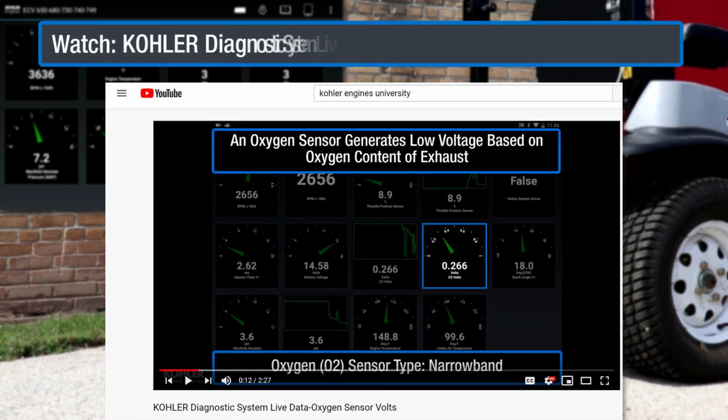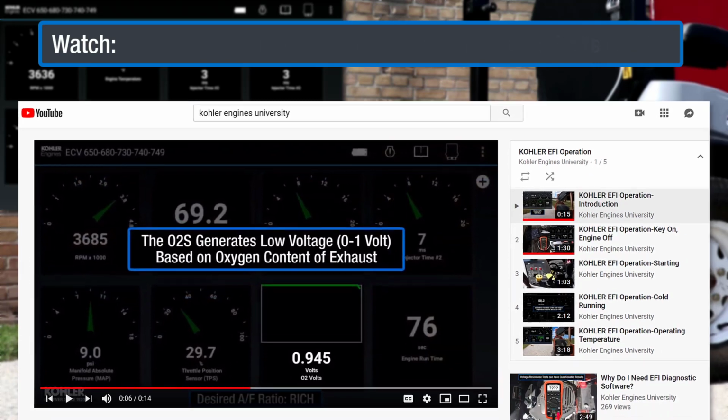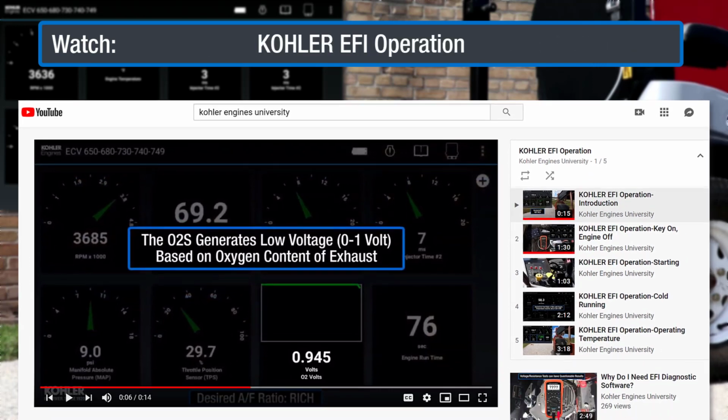These videos illustrate oxygen sensor operation using the Kohler diagnostic system in live data. If you feel the need to perform additional tests of the O2 sensor using a multimeter, keep watching.